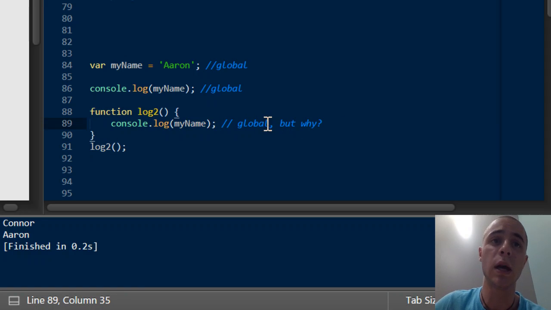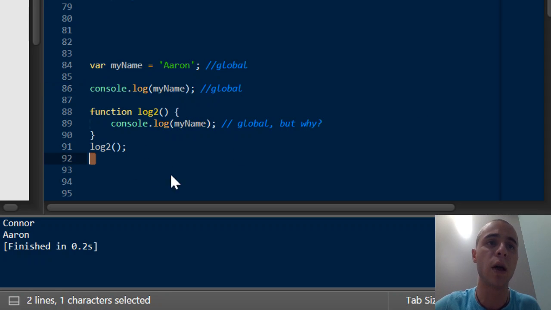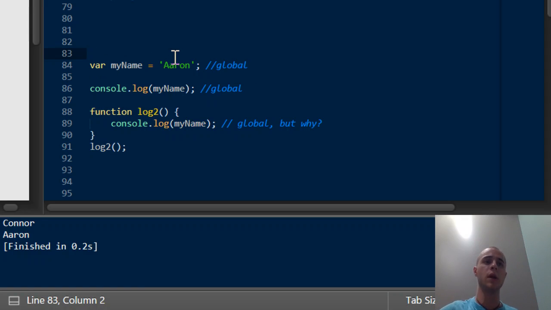However, you can see I have a note that it's printed out as global. Why do you think that would be global? I can explain it a little bit. So outside of this function, outside of this local scope, we have our global scope, which is everything outside of this function. Right here, we have var my name equals Aaron, and then console.log my name. So we're printing out Aaron once.